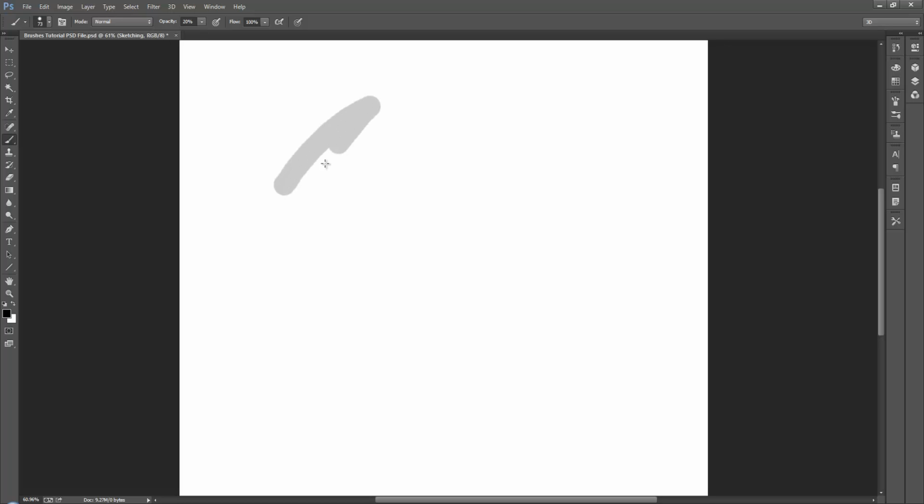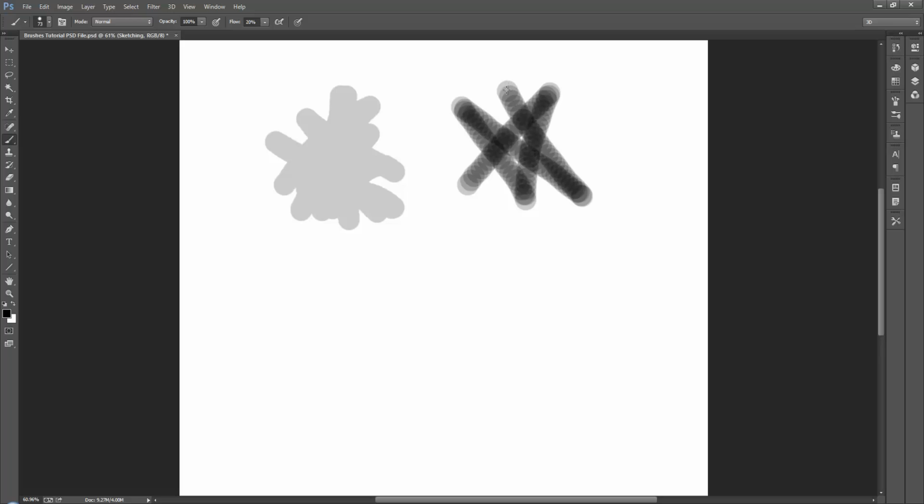And when I paint with the opacity at 20%, I can go back and forth over this area a lot, and it never gets darker than 20%. If I set this back to 100 and I set the flow down to 20% and do the same thing, you'll notice that as I go over it, it keeps making it darker and darker, even though I haven't picked the mouse up.